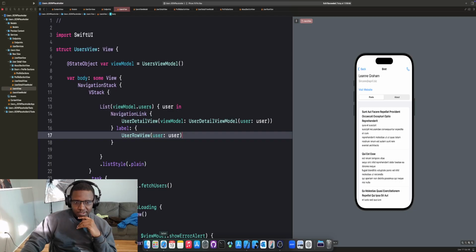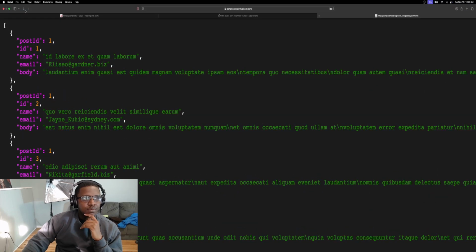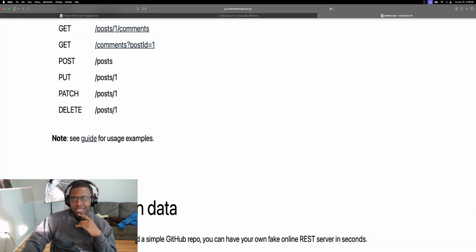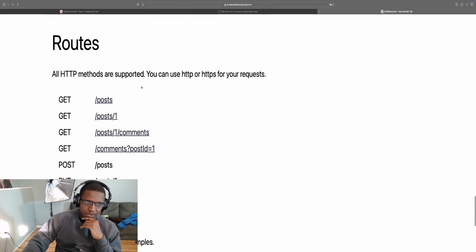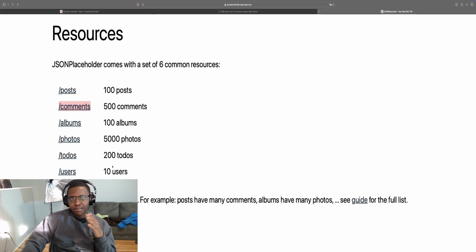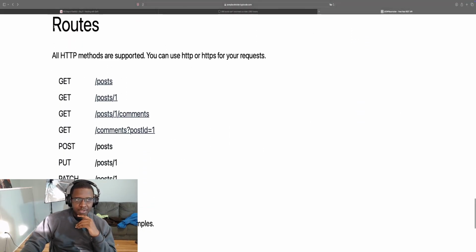To do that, we're going to use the JSONPlaceholder API. I'll add it in the description, but it's jsonplaceholder.typicode.com. And we're going to use the comments resource. But since we want to get the comments for each post, we have to do it a bit different. We have to scroll down to routes, and then our endpoint is going to end up looking something like this: posts/1/comments.